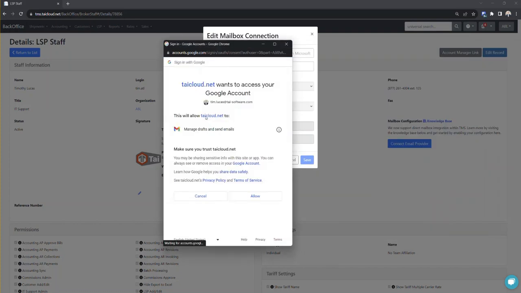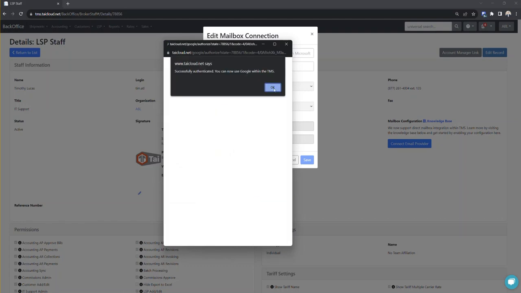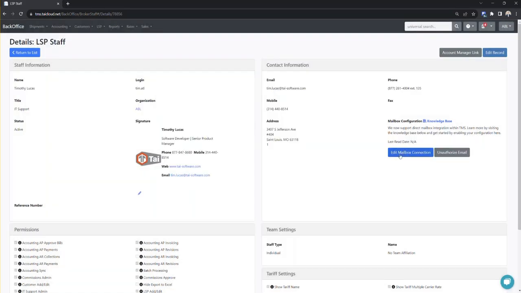After the user selects which account they're going to grant access to, it displays the scope of managing and drafting and sending emails. If the user selects allow, that will complete the authorization, with the option to edit their mailbox connection, or unauthorize email. Unauthorize email immediately discards the tokens that have been received and will no longer allow the user to send emails with their Gmail account or the application to access anything on their Google account.